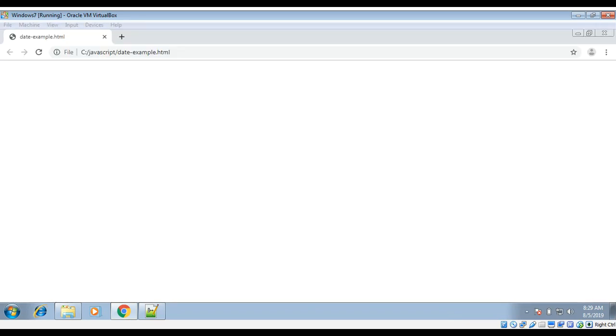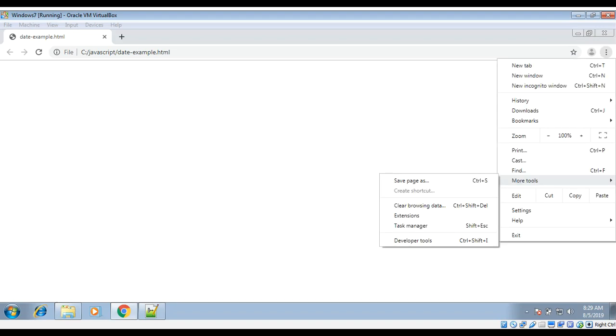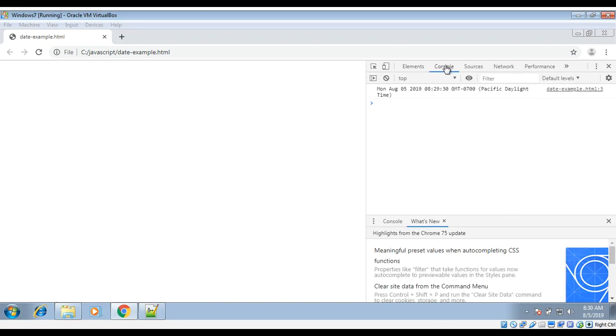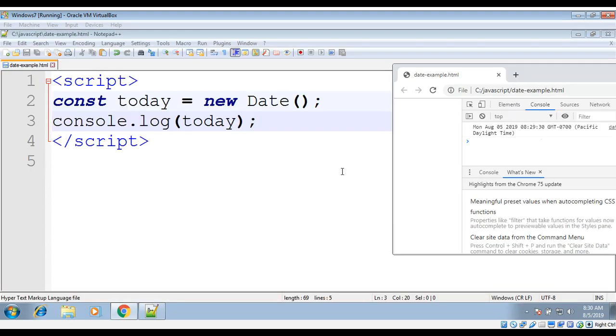You can see the file is open, but we don't have any output because it's logged to the console. So we need to open the developer mode. We can go to more tools and then developer tools. Over here under console, you can see the date. I will keep this window open so we can see our output as we add more JavaScript code.